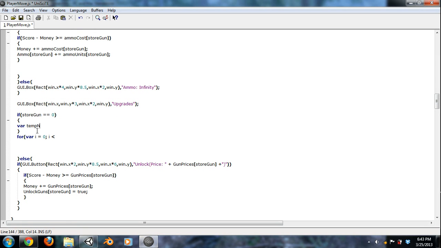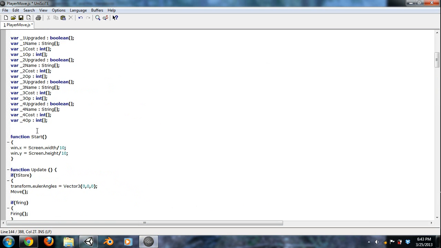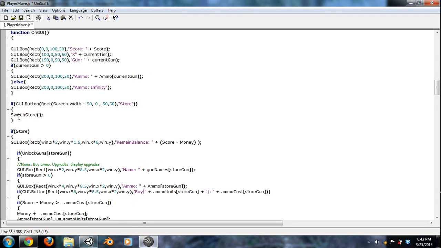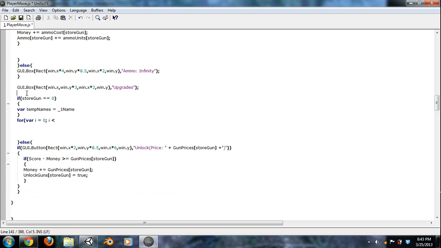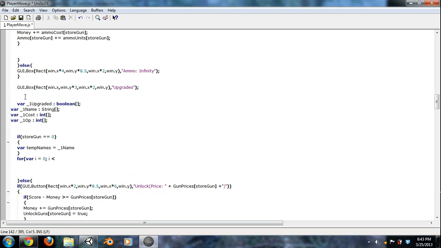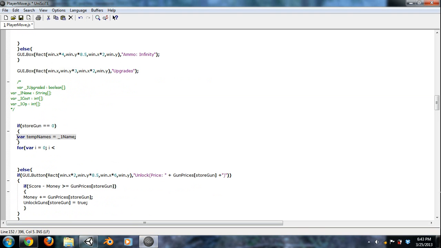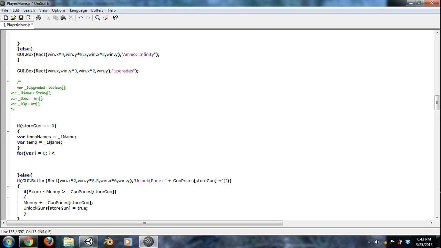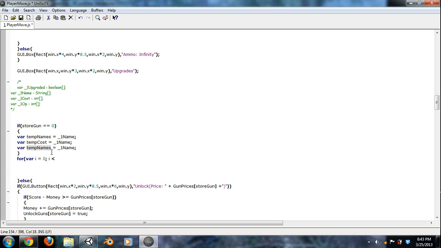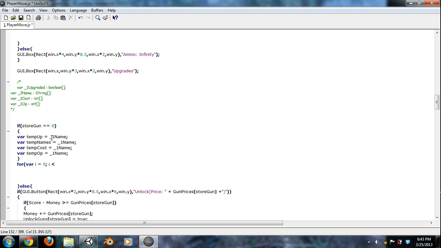We're gonna go temp names equals, what was it? Gun 1 names. Just gonna copy all these, put them right here, and then just simply star all these out. Alright, so we have our temp name, we have our temp cost, temp op, and also our temp upgraded. So just copy and paste all these.